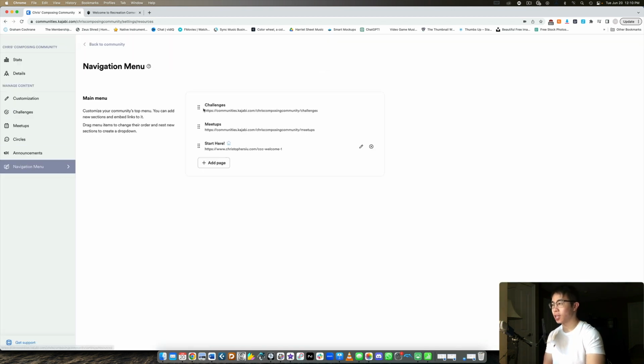And the last thing is the navigation menu. Do you want your challenges first, your meetups first, or your Start Here first? In this case, you know what? Let's just put Start Here at the very top. Maybe let's put meetups in the middle, just like this. Yeah, I think I'm happy with that.